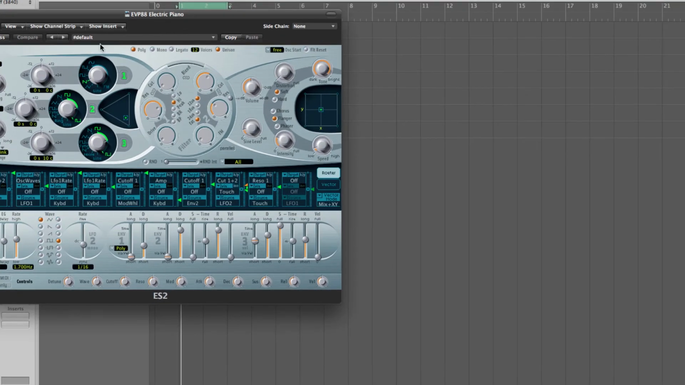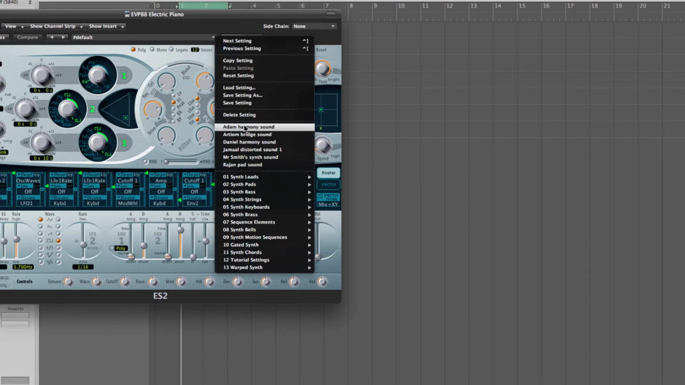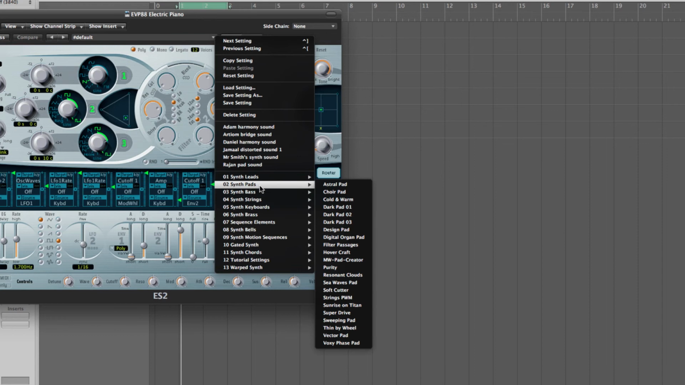So we're going to come up to this menu here. We're going to click and hold, and we're going to choose a synth pad sound. Now a pad is a word for a sound that's good at playing sustained notes, long notes, which are going to support the rest of our track. They're going to pad out our music. That's why it's called a synth pad.